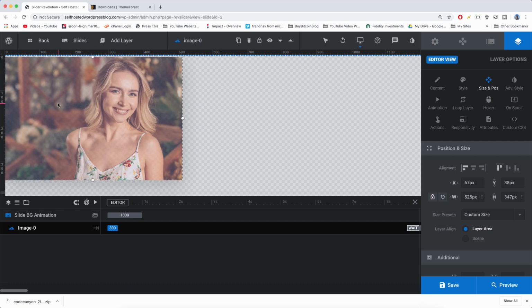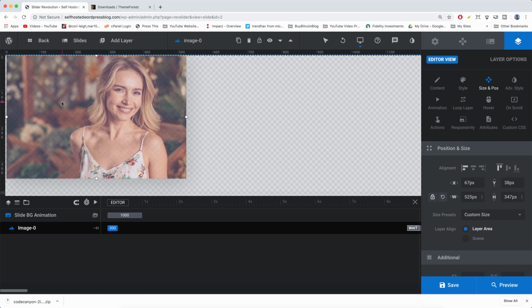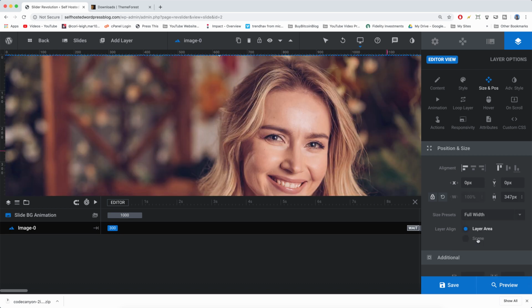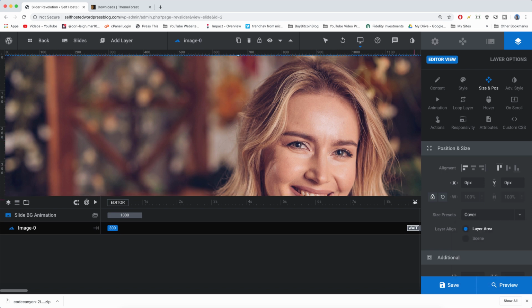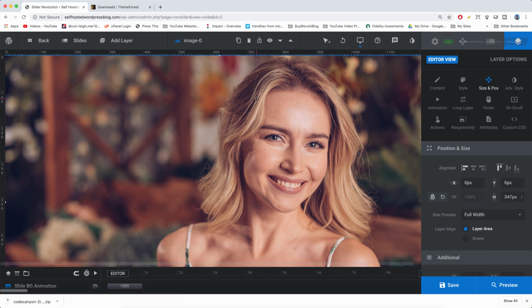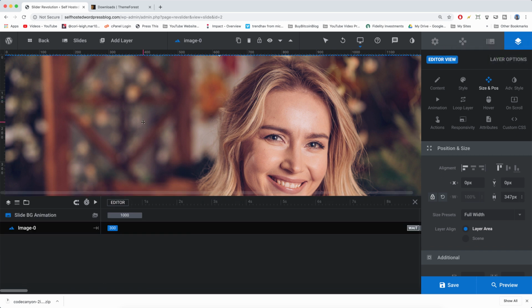Okay, in any case, once we have our image, just position it as far as you can to the upper left. Then you can come over to size presets and change it from custom size to full width, or even maybe cover. So we can X out of our transition editor right here, but clearly we're going to have to see how this image looks on an actual website before we know how big it is. I'm going to hit Command Z to get that back. So let's just keep editing here.